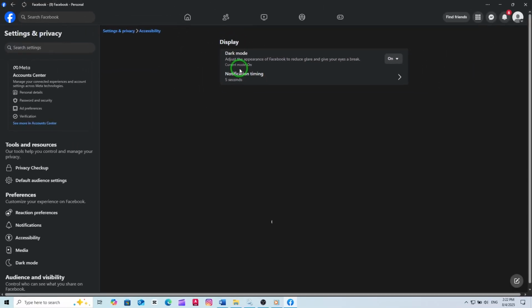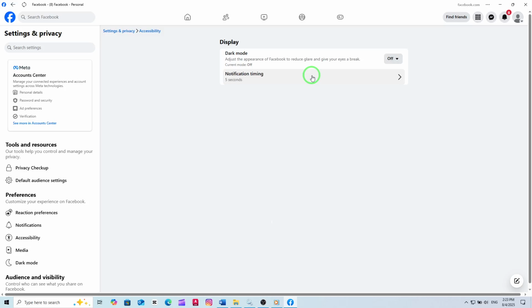But the key step here is beneath this. You'll see Dark Mode. Click on Dark Mode, and here you will find options to toggle the theme. To switch to Light Mode, simply choose Off.